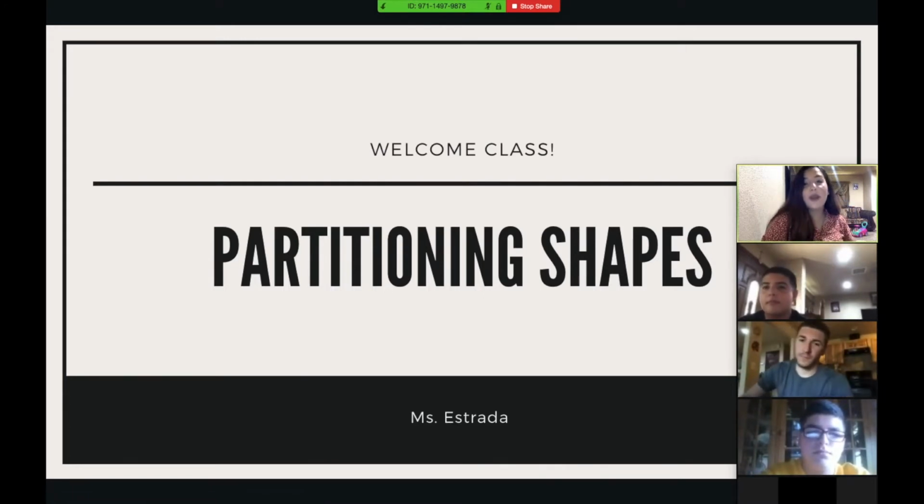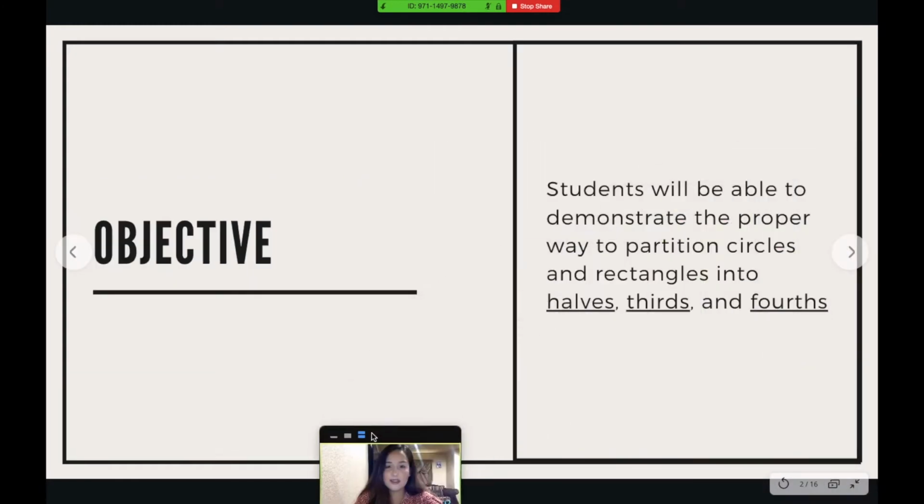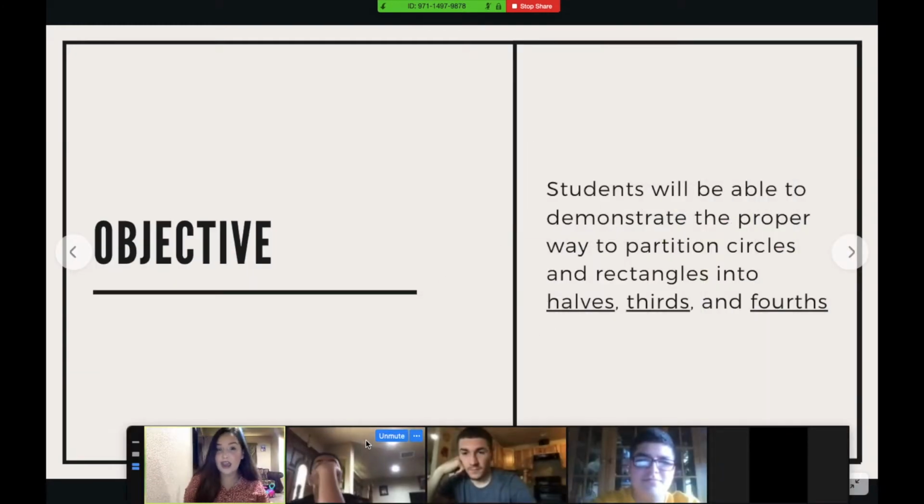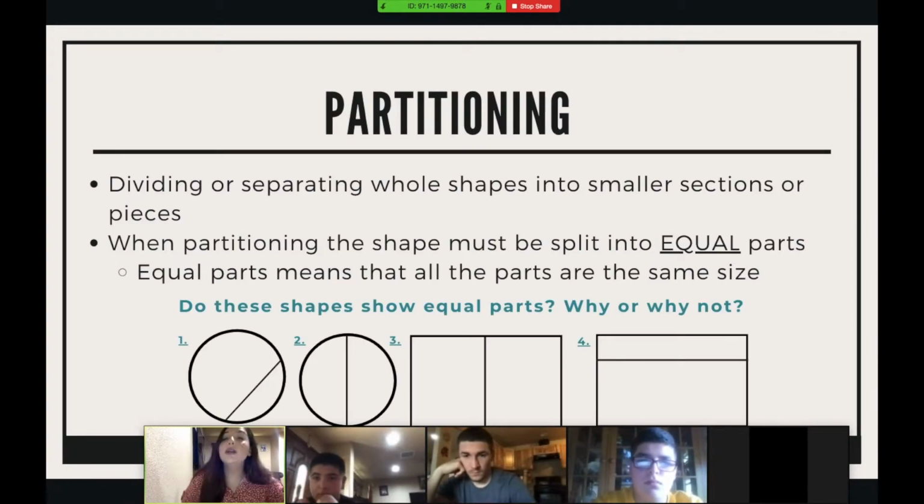Today, we're going to be doing partitioning shapes. The objective for us today is for the students to be able to demonstrate the proper way to partition circles and rectangles into halves, thirds, and fourths. What is partitioning? Partitioning is dividing or separating whole shapes into smaller sections or pieces. So when partitioning a shape, we must make sure to split all the parts into equal parts, okay? Equal parts means that all the parts are the same size.